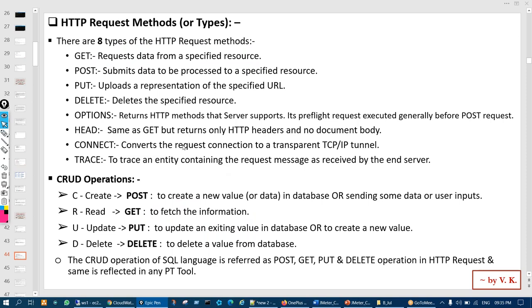Then, in the same way, next important will be post. Post is used to create a new value or data in the application, or in the DB, or to send some data or user inputs. Those will be post requests. Remember, with any request, if you are sending some data, what kind of data? User inputs. What kind of user input? Suppose you are logging in. So there will be a page.